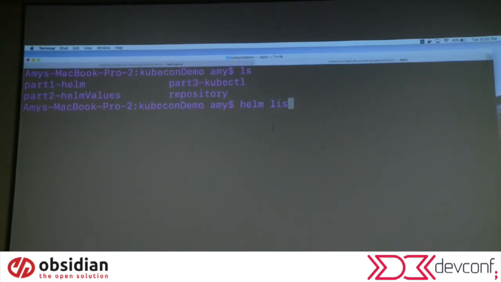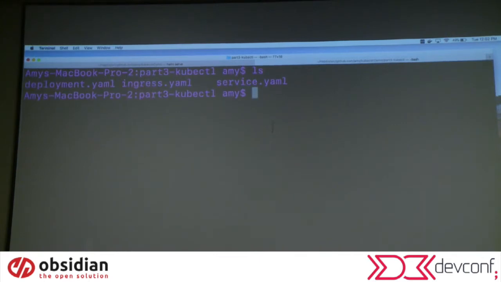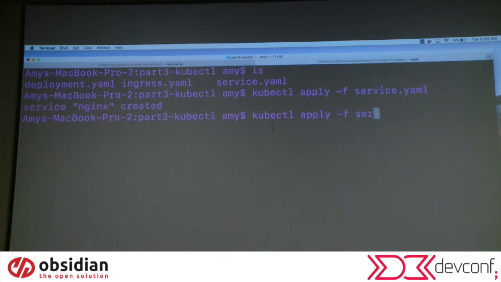Okay, let me do helm list to make sure I have nothing up there. Cool. So let me go inside part 3. Here I have all of my separate manifest files, and I'm going to deploy each of them. So I'm going to do kubectl apply -f, deploy the service, then deploy my deployment, and then deploy my ingress controller.